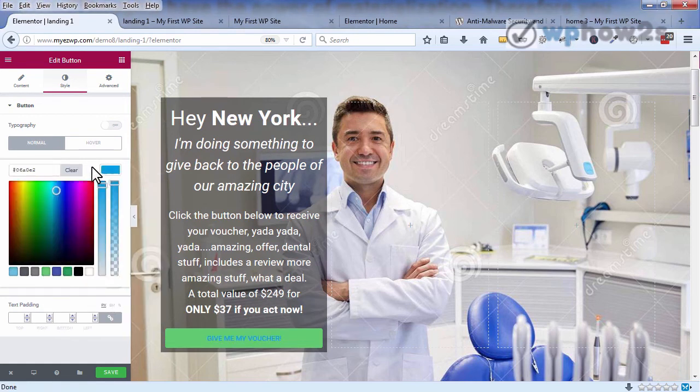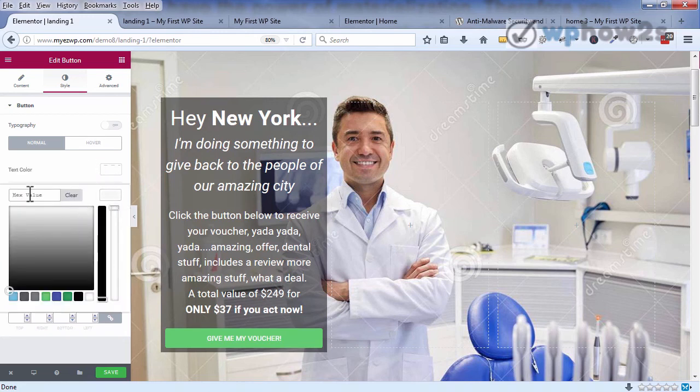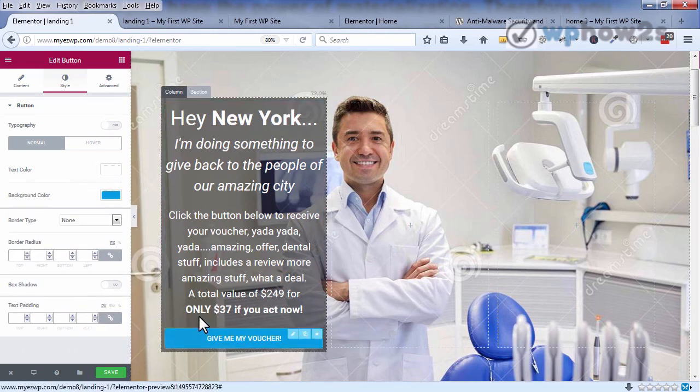There we go. Oops, I don't want to do that. I'm changing the text color instead of the button color. We'll close that out. Let's see here. Background color, that's what we want to click on, and we'll paste that color in there. There we go. There's the background of our button. And for border type, we're not going to have a border. Border radius, we're going to leave it linked, and we're going to click a couple times in there.